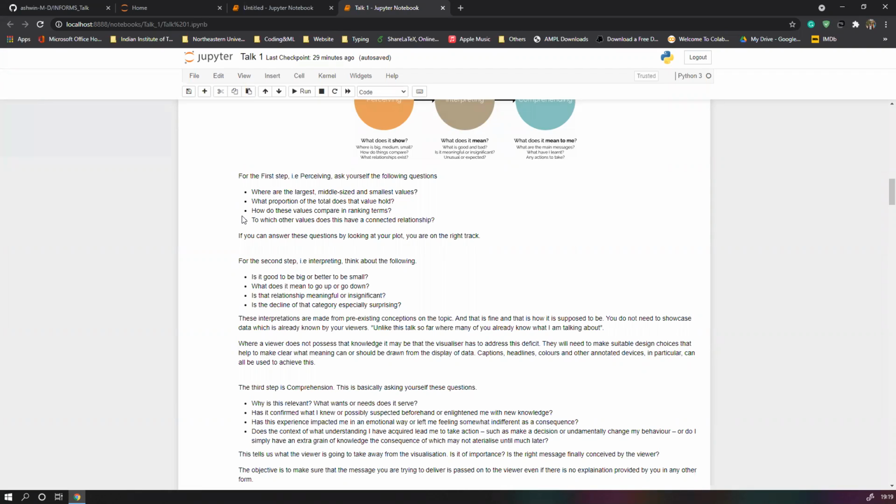And then we move on to how do these values compare in ranking terms? Can you get some output from it, such as, okay, this is the best option, this is the second best option, this is the third best option, things like that? Can you get these ideas from looking at the visualization?